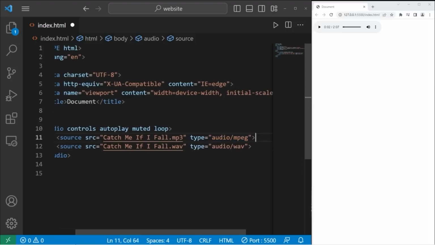So just in case our web browser doesn't support MP3 files, I'm pretty sure that they all do nowadays, we will resort to our WAV file if we have a backup of the same audio file in WAV format.